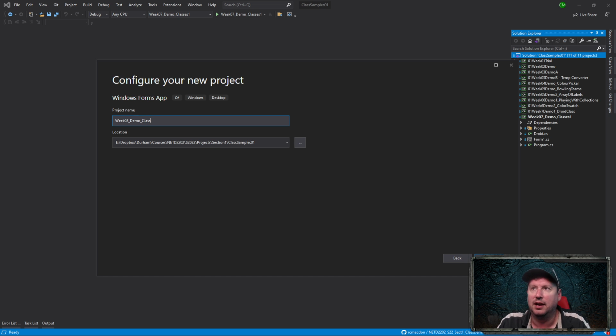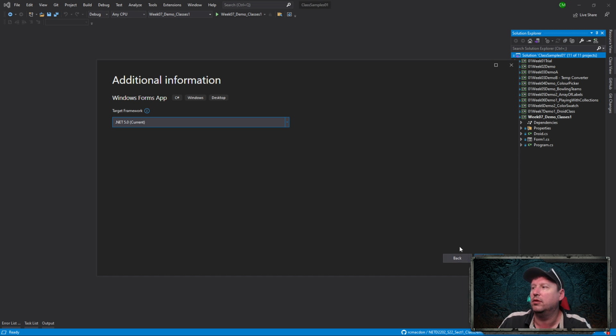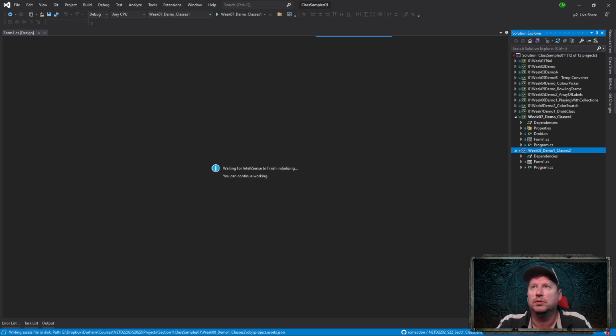Demo, and this is going to be classes 2. This is going to be demo 1. There'll be 2 different demos this week, and so this is going to be the second classes demo. So we're going to go ahead and create that under .NET 5. That's fine, or .NET 6, whichever is fine.